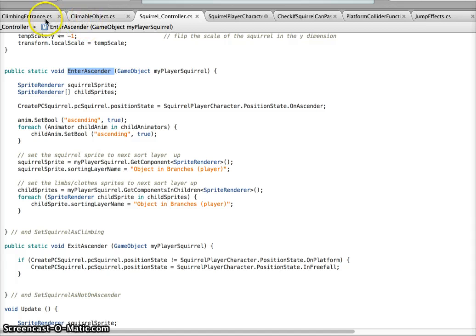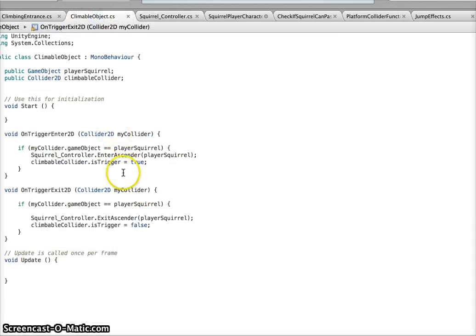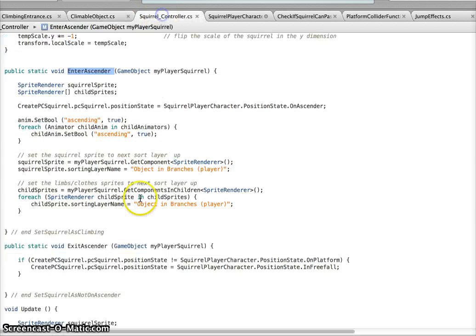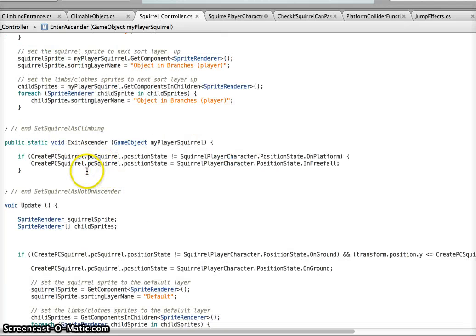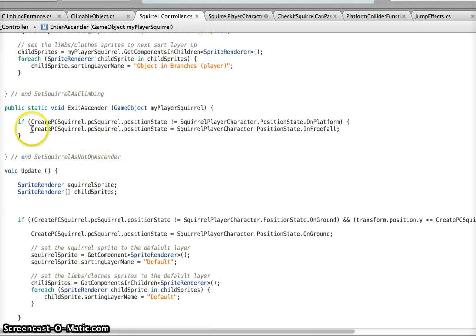When the squirrel exits, it runs the exit ascender, and it just basically undoes what was just previously done. If the squirrel is touching a platform, it stays on that platform. Otherwise, the squirrel enters a state of free fall.